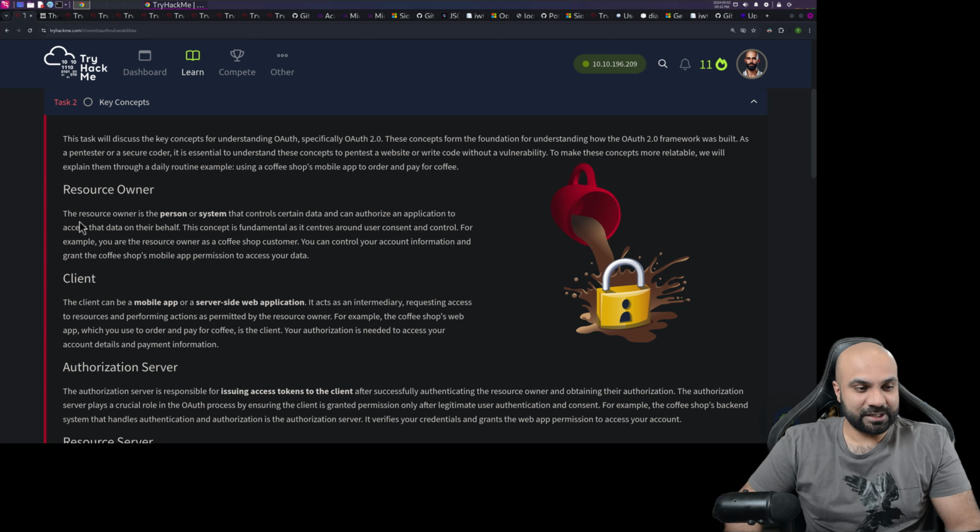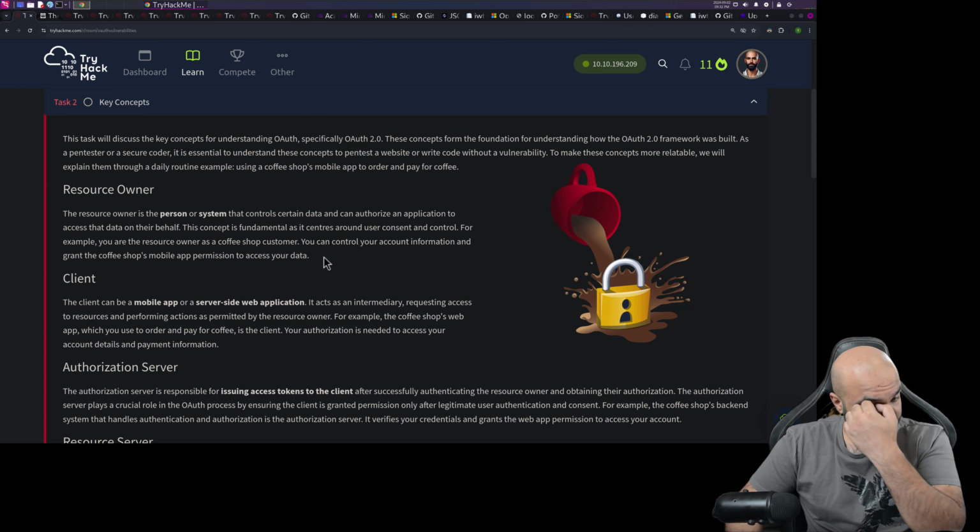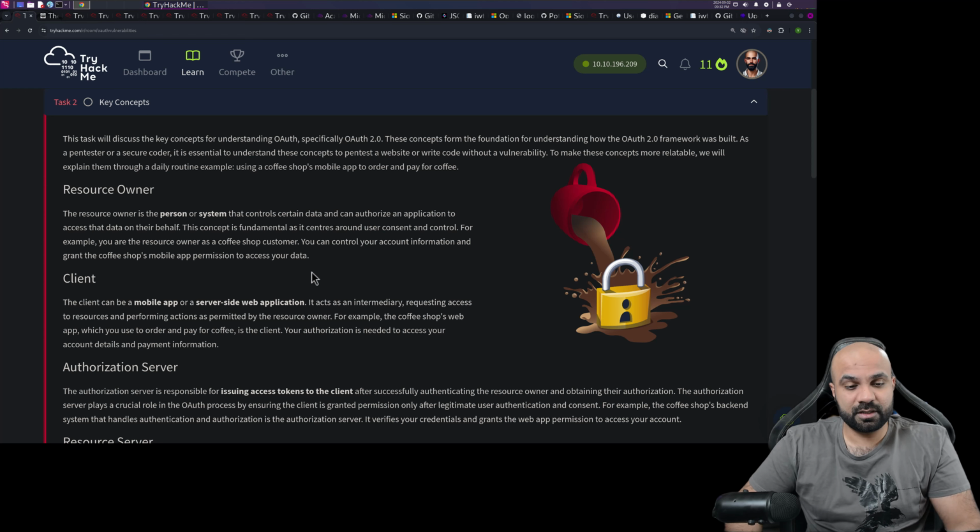Resource owner. So there is some terminology we need to understand. The resource owner is a person or system that controls certain data and can authorize an application to access that data on their behalf. This concept is fundamental as it centers around user consent and control. For example, you are the resource owner as a coffee shop customer. You can control your account information and grant the coffee shop's mobile app permission to access your data.